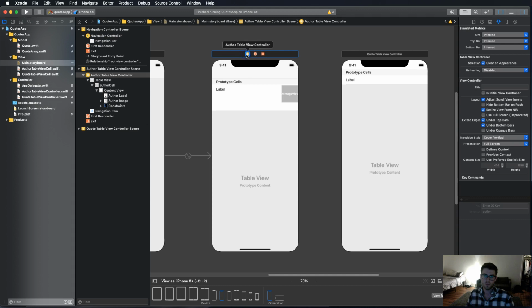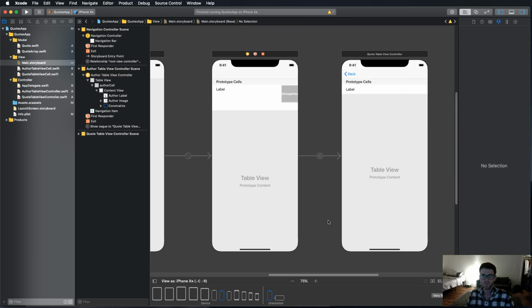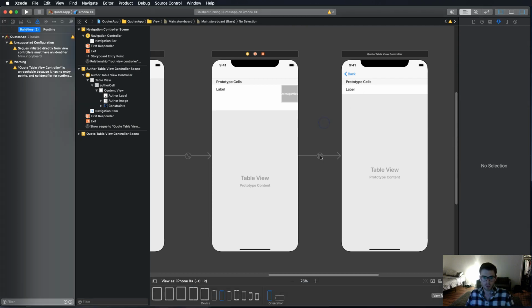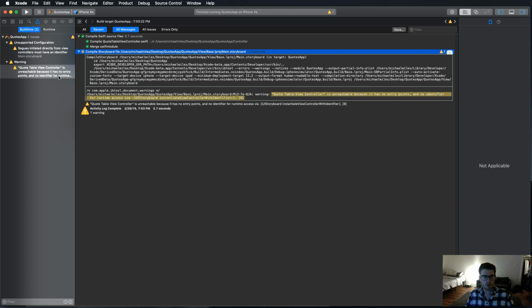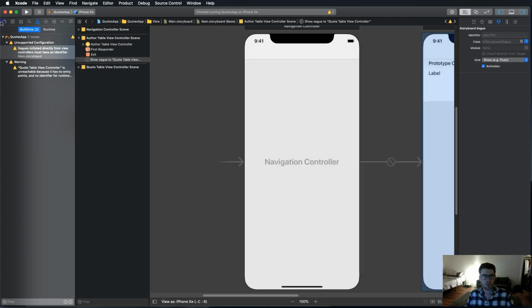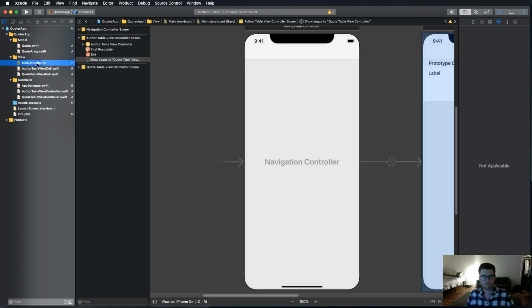And I'm going to take this. I'm going to drag it over here. And this is, we're going to do show. And now the quote table view controller does have an entry point, so if we build, then this problem should go away.